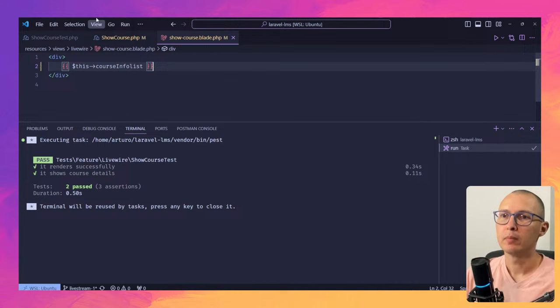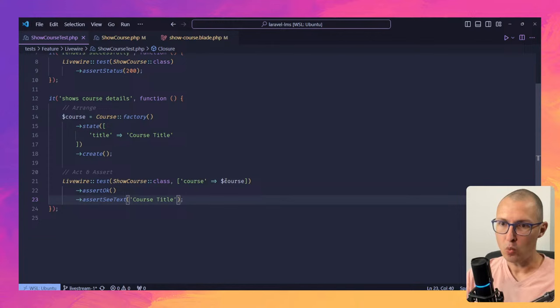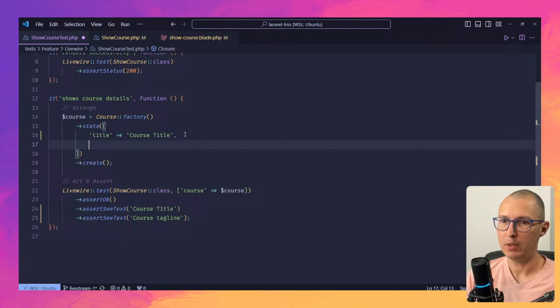And just to show you that this is not a false pass, we can then go here. Let's add one more to see the course tagline. And we can add that to the state up here.